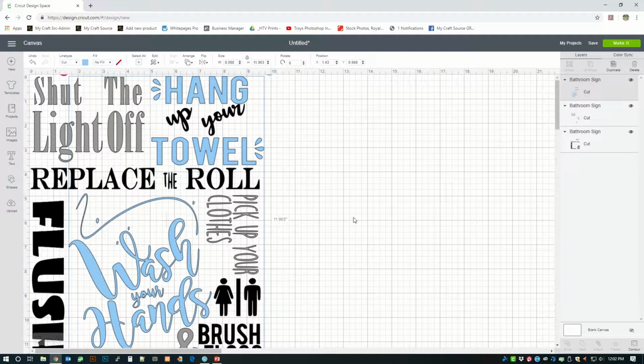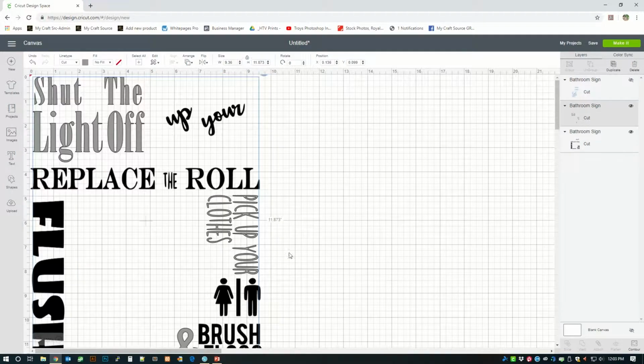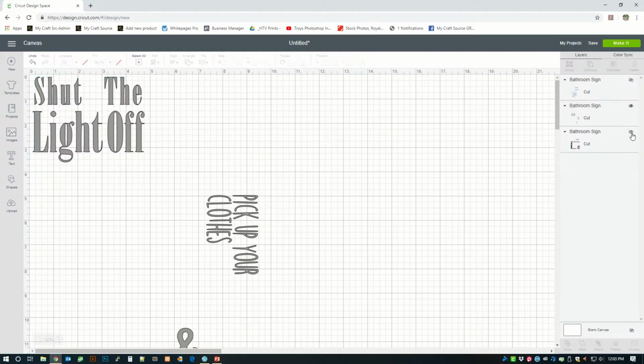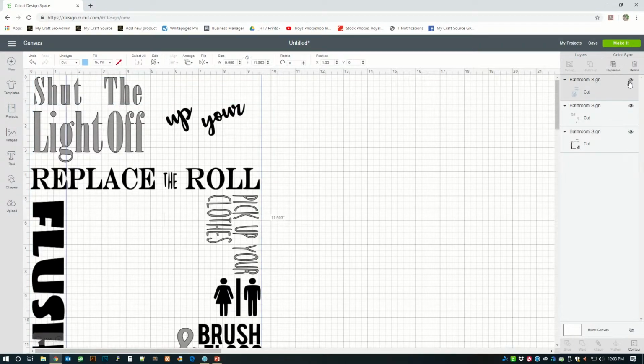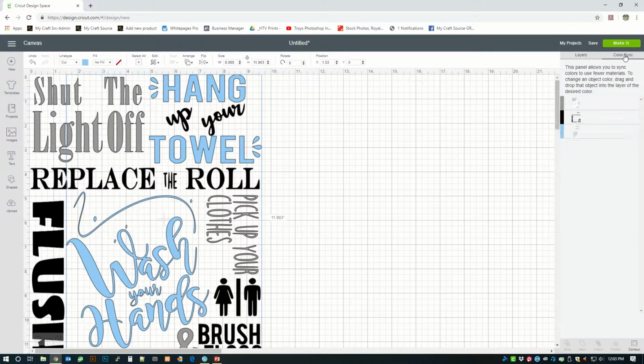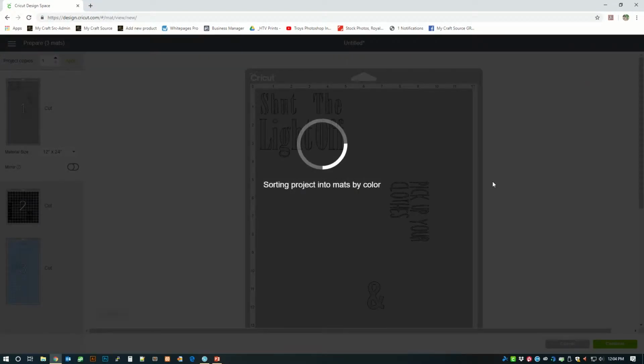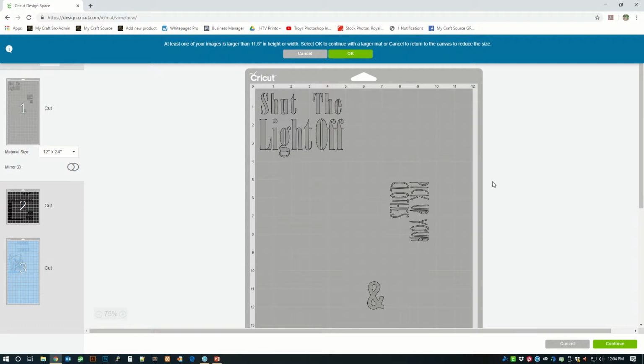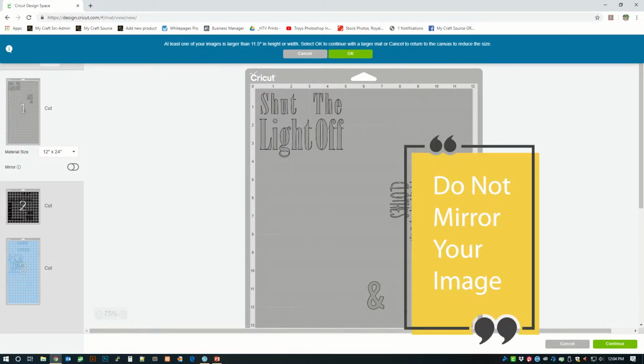So we have 3 layers. And here you can see when we turn them off and on, it shows each layer that's going to be cut. And now we can go to our Make It button. Once in the Make It tab, we will then see each of our layers on a mat of their own.